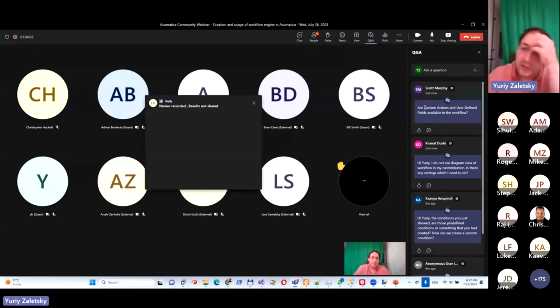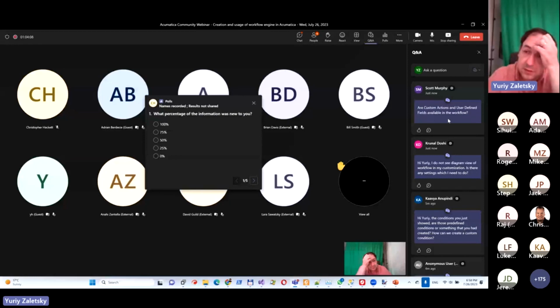And are custom actions and user-defined fields available in the workflow? Yes, they are. At least they were for me. And that's probably it.